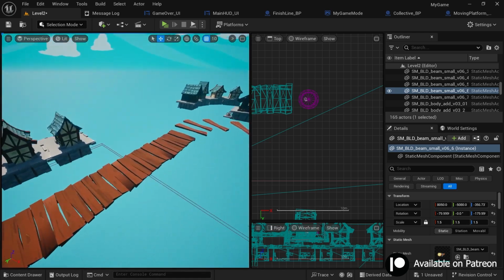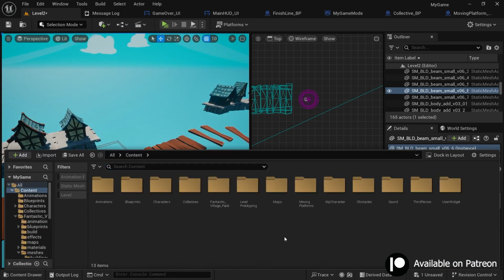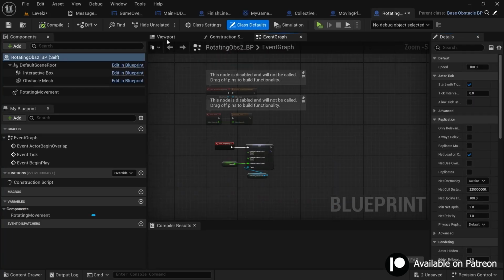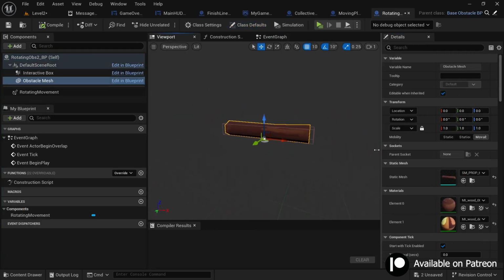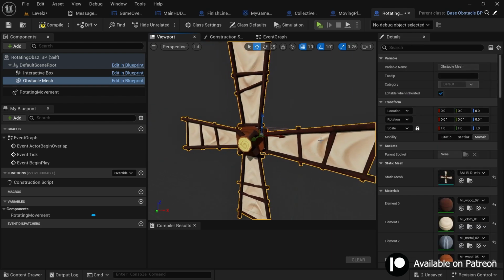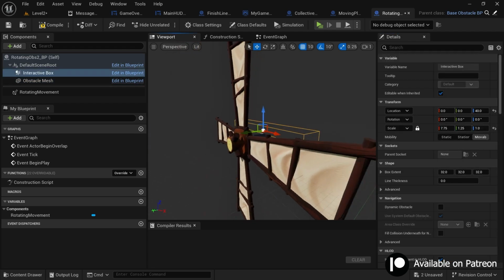Alright, so now it's time to add another obstacle in our level. So open up your content browser and go to your obstacle folder. Now here let's quickly duplicate this obstacle, which is our rotating obstacle, because we are going to make a similar one. Now let's open this up. Now we just need to go to the viewport, and here we are going to change our obstacle mesh because we are going to use this windmill. It's too big. Let me scale it down a bit. Now we need to align this interactive box with its wing properly.